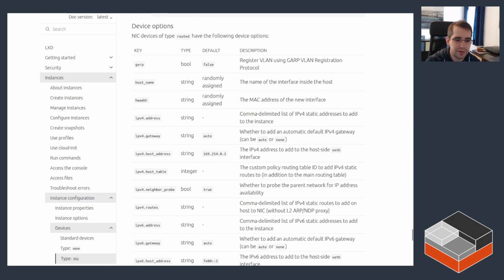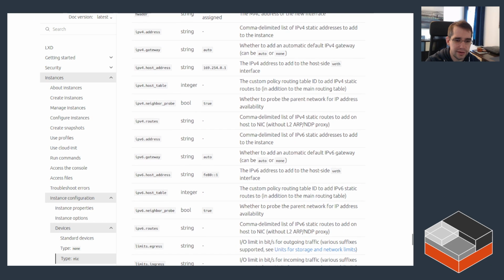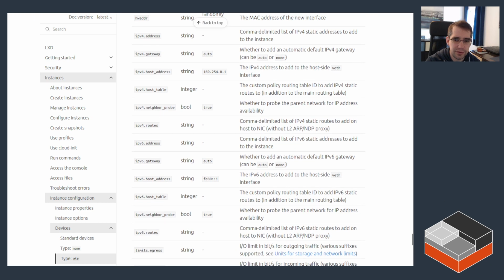On the routed front, I don't think there's anything unusual in there. Actually, a couple of things. So network neighbor probing is something that can be done to see whether the IP address that you've configured is already used or not. So that's something that can be configured there. You can also configure if you want an IP address to be set on the host side, and if so, which one.